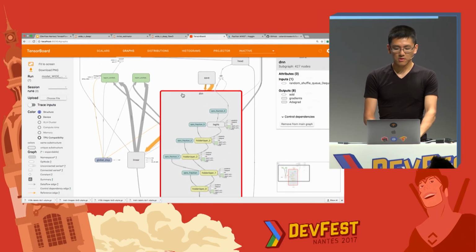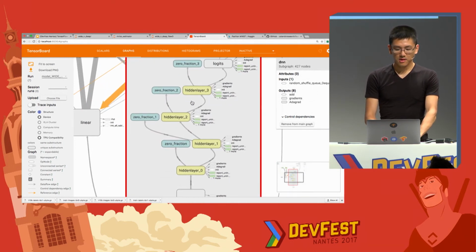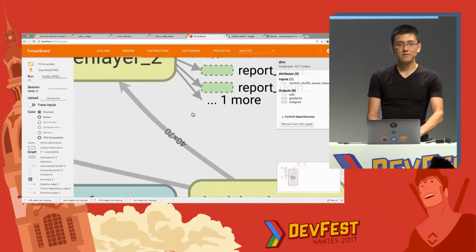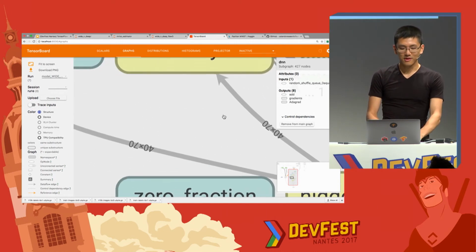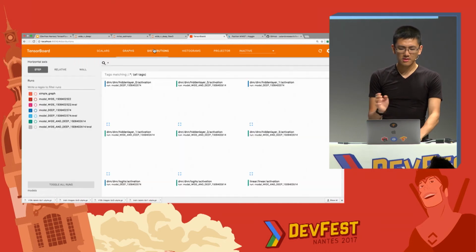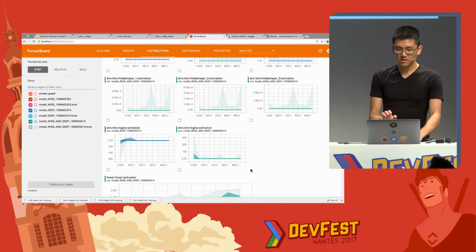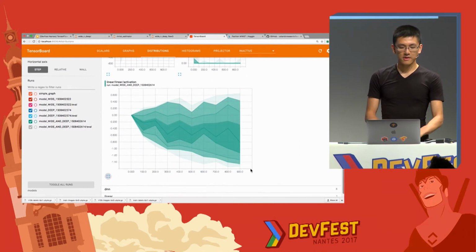You can scroll to zoom and drag, and we can see each of our layers. And if you zoom in far enough, you can actually see the tensor dimensions. Unfortunately, you don't get to see the tensors flowing, but this is pretty close. You also get to see the distributions of the values as they're being trained. For example, this is the linear activation values.